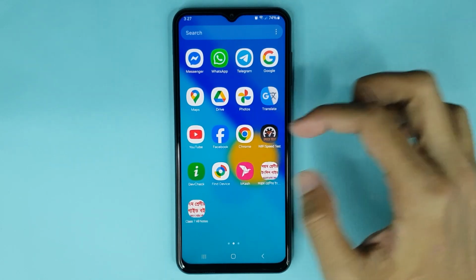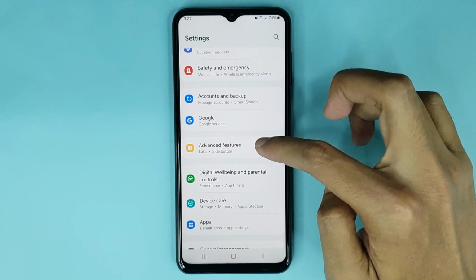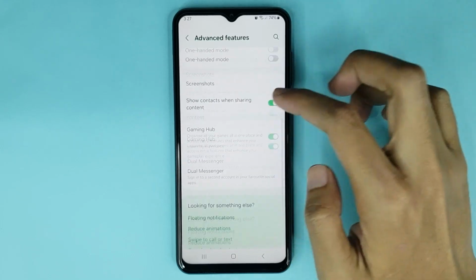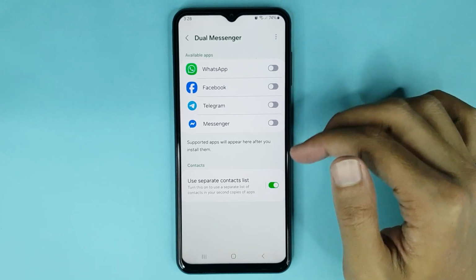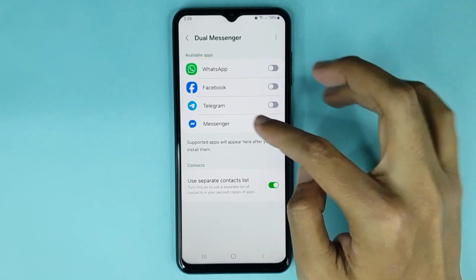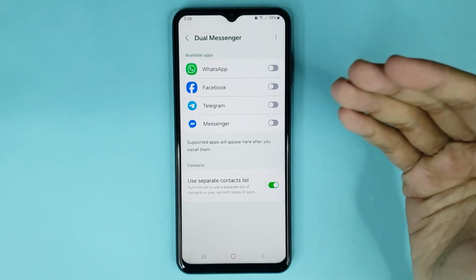Now if you want to clone these apps, just open up your settings app. From here scroll down and then go to advanced features. After that scroll down again and then go to the dual messenger option. And that's it. Now from here you can clone your apps: WhatsApp, Facebook, Telegram and Messenger. You can also clone your Telegram or Twitter apps.